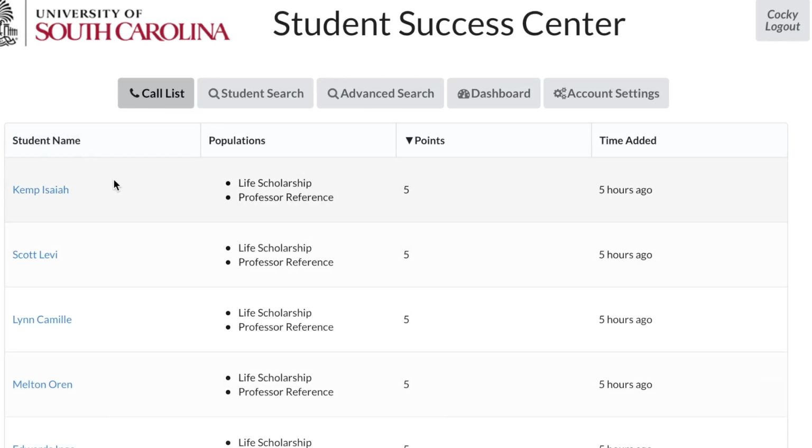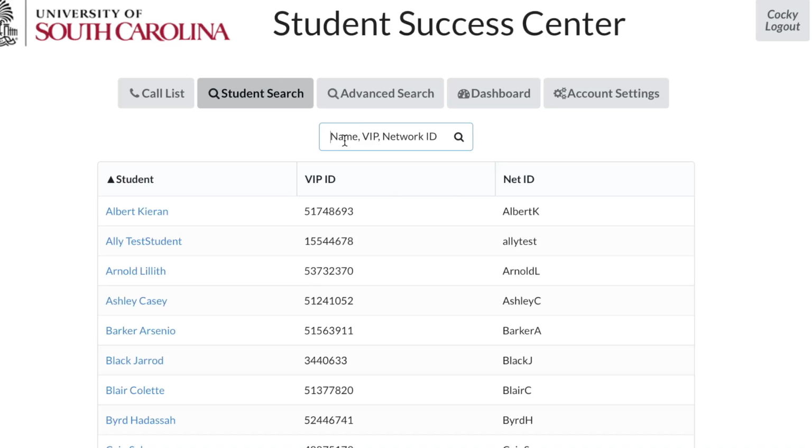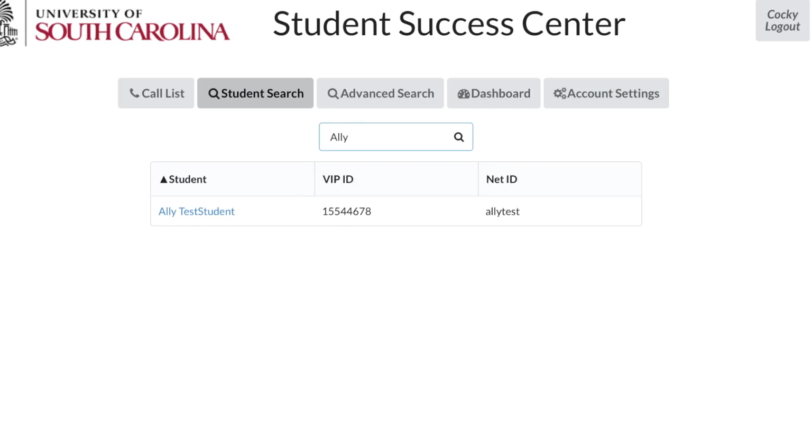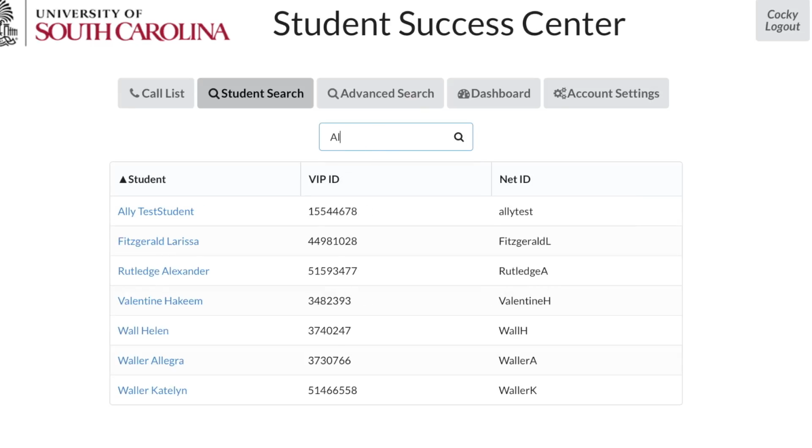Next, let's look at the student search page. This page enables peer callers to search for specific students. This feature is also useful for when a student returns a call they may have missed from one of the other callers. Here, you can search for students via their name, network ID, or VIP ID. You may also sort any of the other columns alphabetically or numerically by simply clicking on the respective column header.